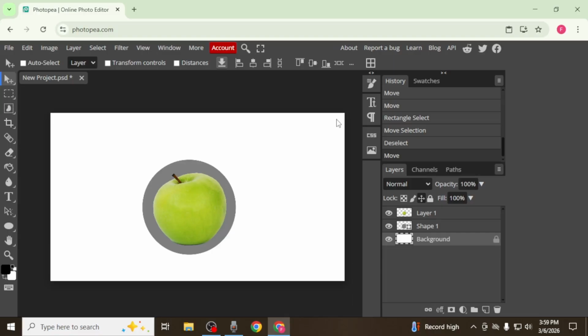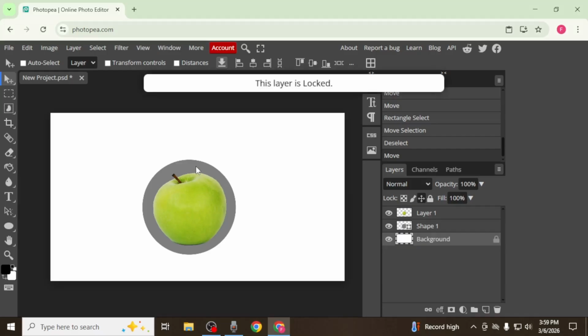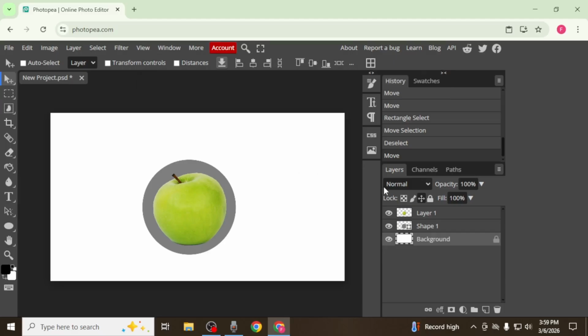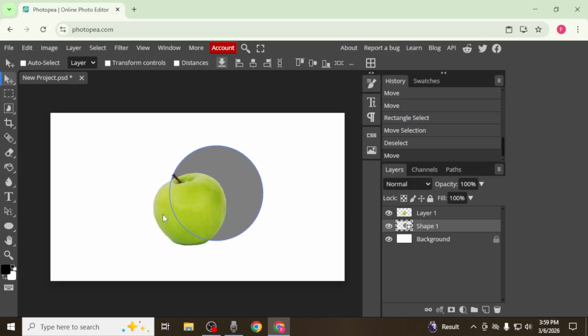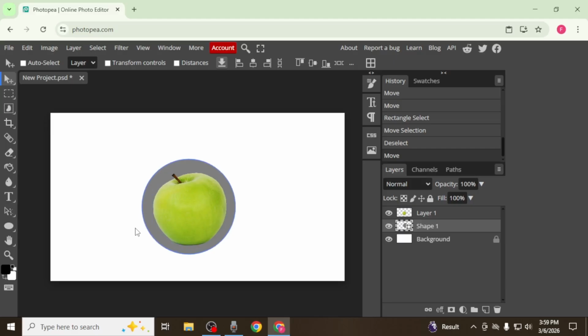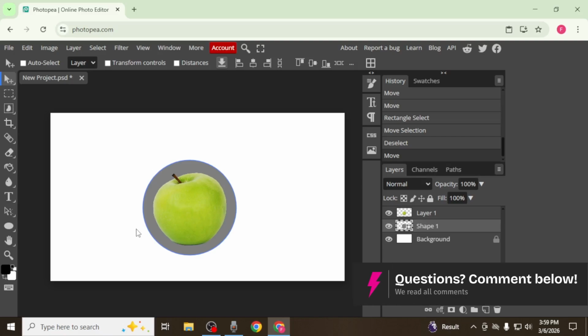For example, imagine you have multiple elements placed on top of each other, such as a shape, an apple image, and another circular shape. If you select any one of these layers from the Layers panel on the right side of your screen and try to move it, you will notice that only the selected item moves. However, sometimes you may want several objects to move or transform together instead of individually. This is where linking layers becomes useful.